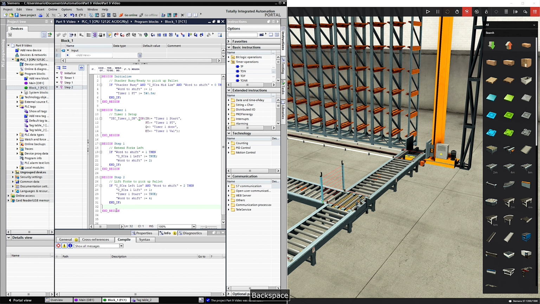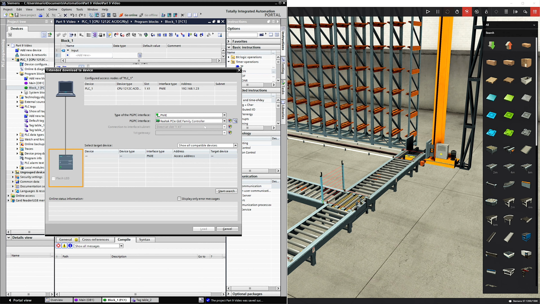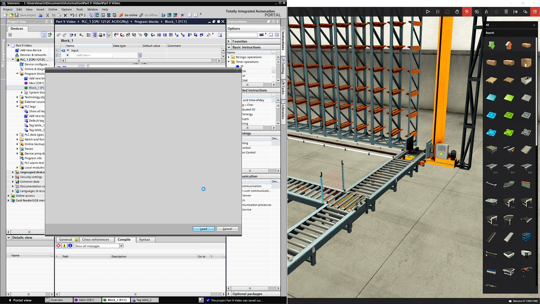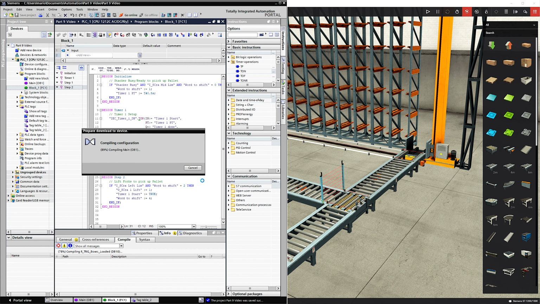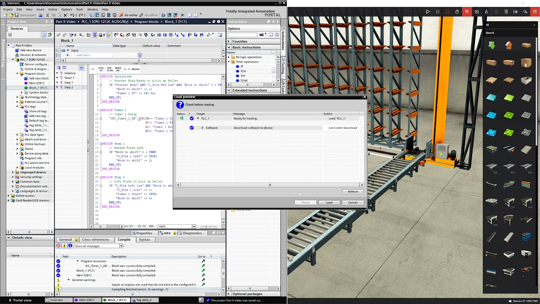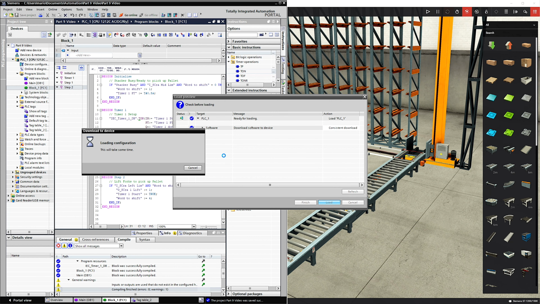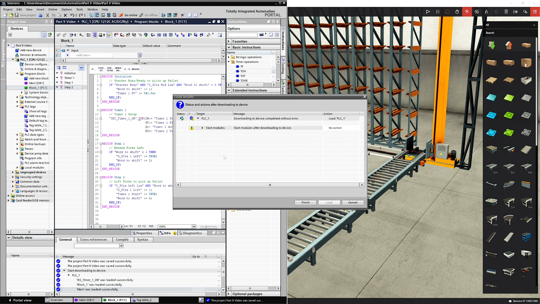Now let's save what we've done and download the code to the PLC so that we can test what we've done so far. Let's search for the PLC. Okay, now load. And load again. Let's start the module and finish.